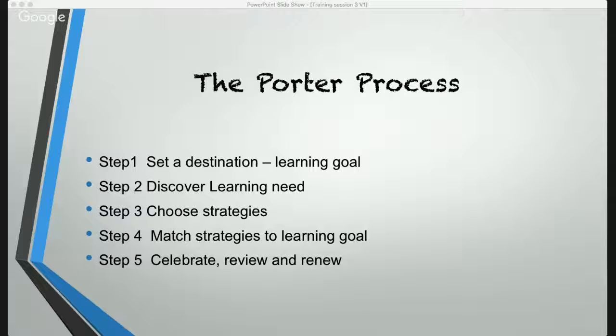The 4th step is where parents actually take action. This is where they match the strategies to the learning goal. So they take a strategy that they've chosen in step 3 and they alter it and adapt it, or you help them alter it and adapt it so that it meets their learning goal. This is where your skill comes in helping parents really adapt the strategies to meet their specific needs.